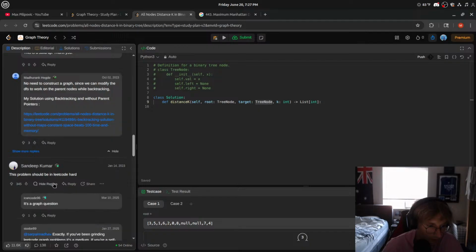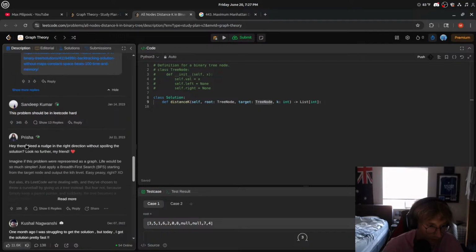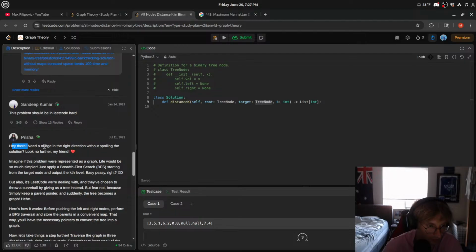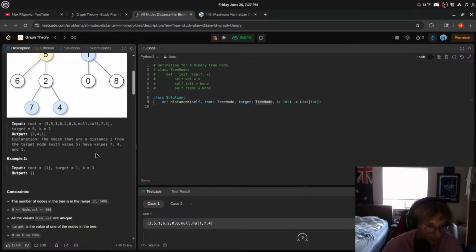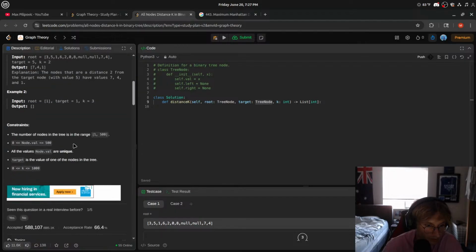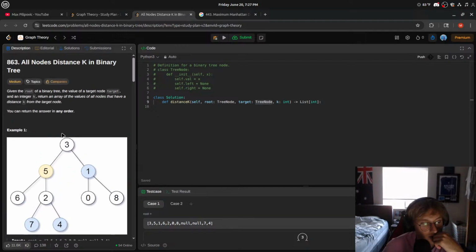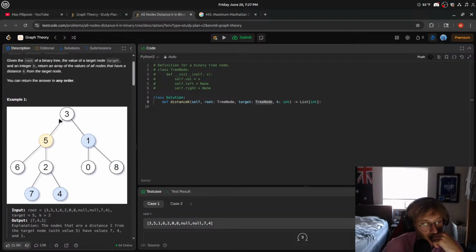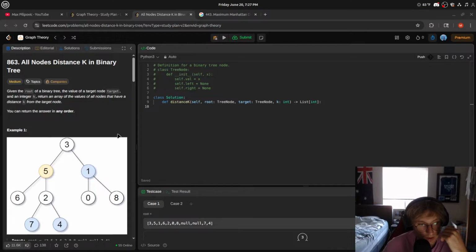My solution using backtracking without parent pointers. Problem should be LeetCode hard. It's a graph question. So if we transform this into a graph, is that the way to go? We come from here and we go. Can we somehow calculate like an adjacency list from this graph and treat it as a graph from the target node? Run a BFS from the target node?